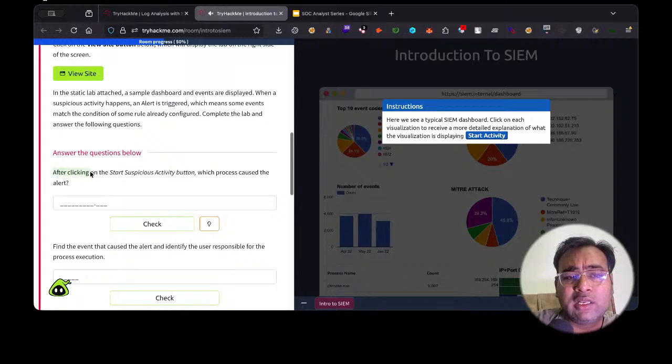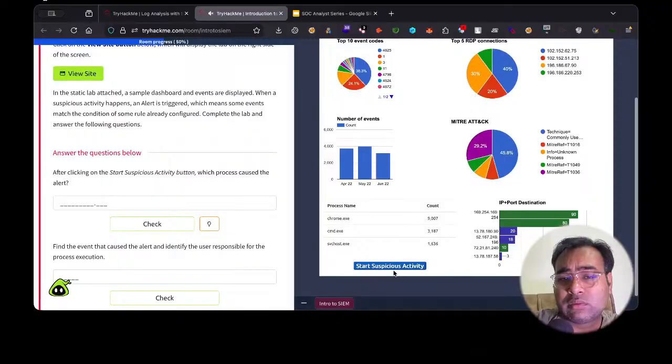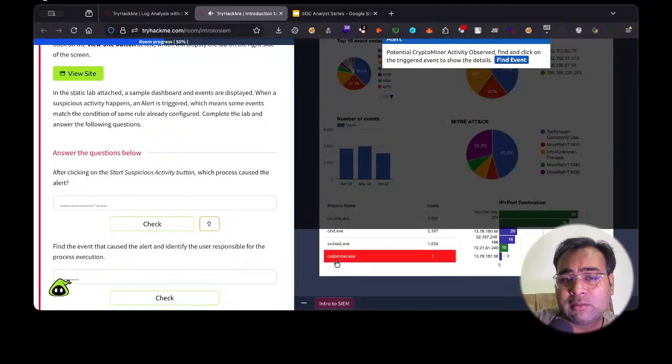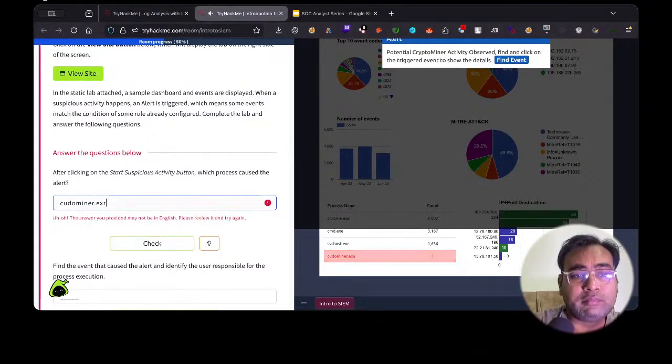After clicking on start suspicious activity button, which process caused the alert? That means which process is generated, that's why you receive the alert. So you need to click on start activity, and let's see. Click on start suspicious activity, and the process name is kudominer.exe. So I'm typing it, kudominer.exe. Okay.